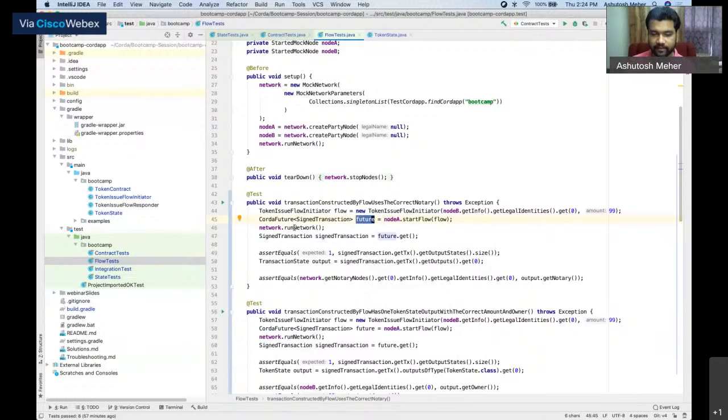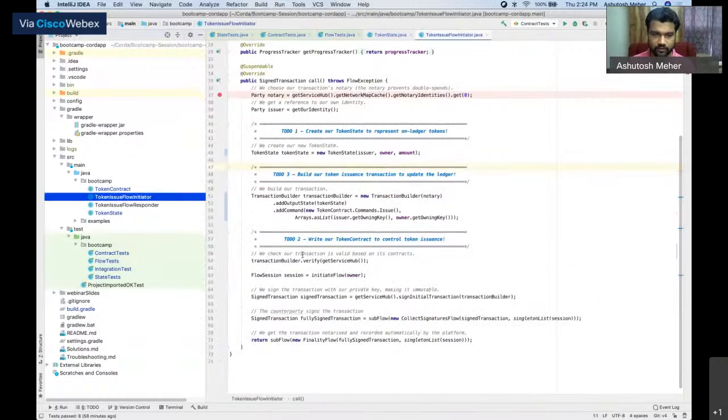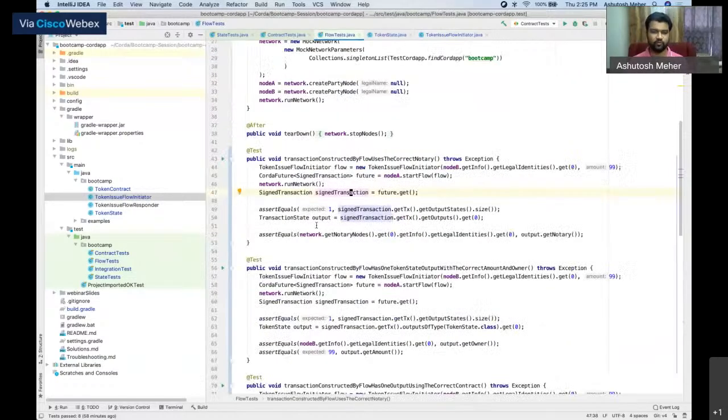And then again, using the run network here, once your flow is started, there is some message passing which needs to be done. So just to make sure that things are running properly, we can call the run network, which will just pump in all those messages and try to sync them up. And then if you say future.get, that waits till your flow is completed, and once that's completed, it will return whatever is supposed to be returned from your flow. In this case, we have a signed transaction which is getting returned. So the return type here for the flow is a signed transaction. You basically get whatever you return out of your flow, and then you can do whatever testing that you want to do.